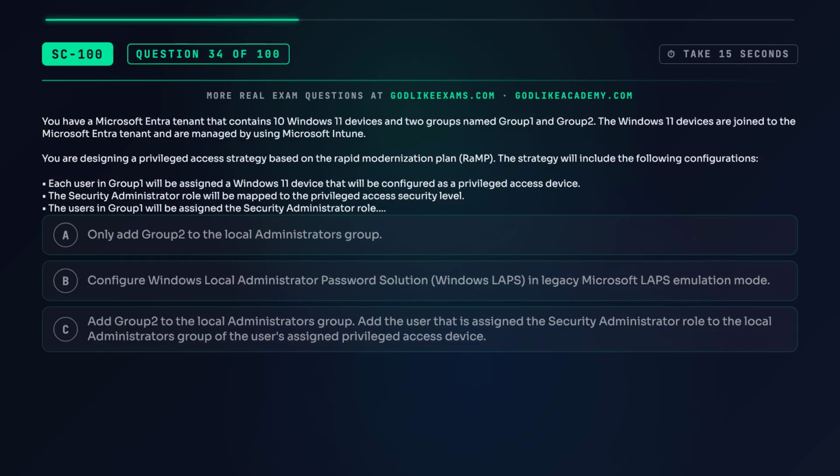Option A, only add Group 2 to the local administrators group. Option B, configure Windows Local Administrator Password Solution, Windows LAPS, in Legacy Microsoft LAPS emulation mode. Option C, add Group 2 to the local administrators group. Add the user that is assigned the security administrator role to the local administrators group of the users assigned privileged access device.